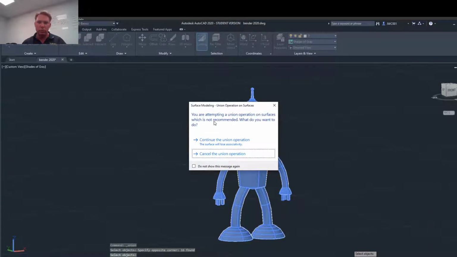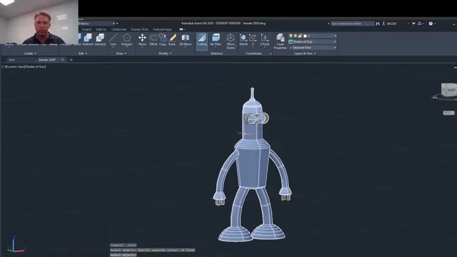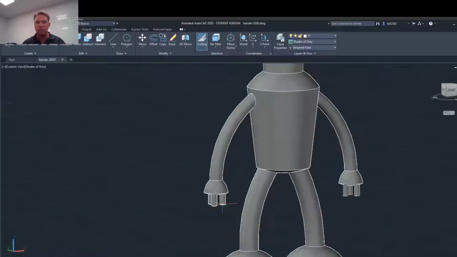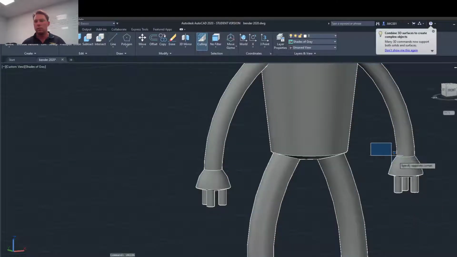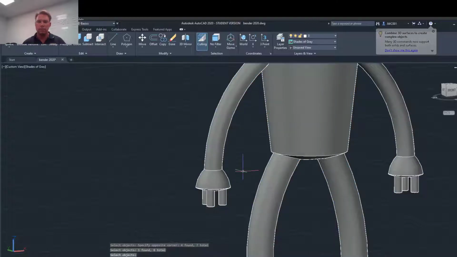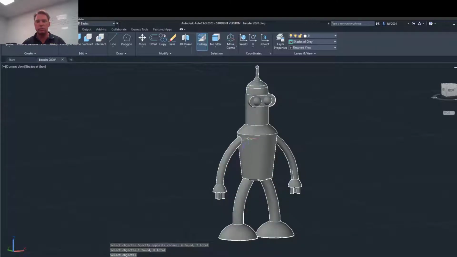You're attempting the union on surfaces, which is not right. What do you want to do? Continue. I'm going to continue it. All right, so that's unions. The fingers are not, and it looks like these are surfaces, but they're joined as well. All right, so we might need to have a look at that. As far as the fingers are concerned, if we explode the fingers, now they are individual fingers. So now we can union the fingers with the body. So now that's all continuous.